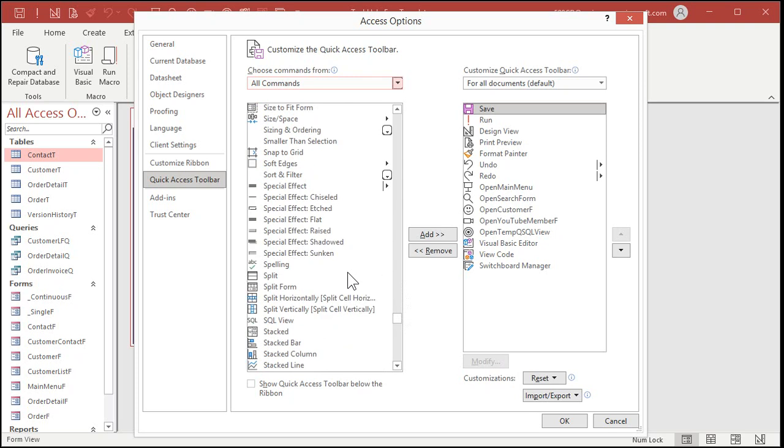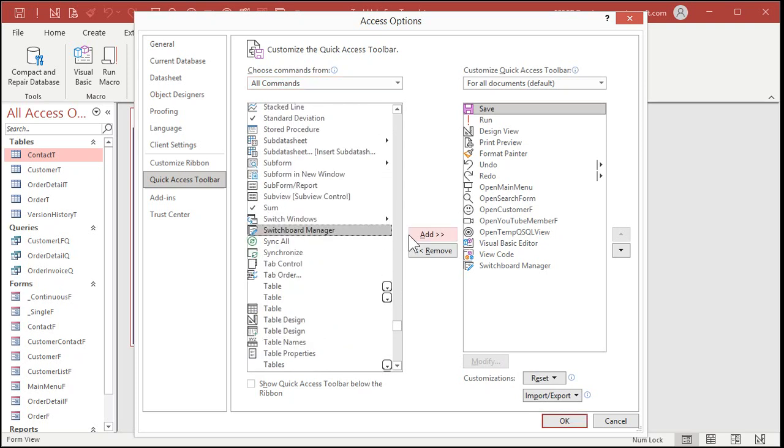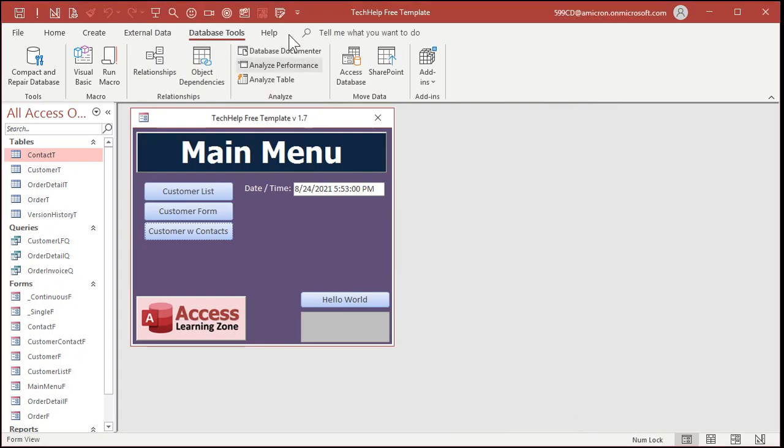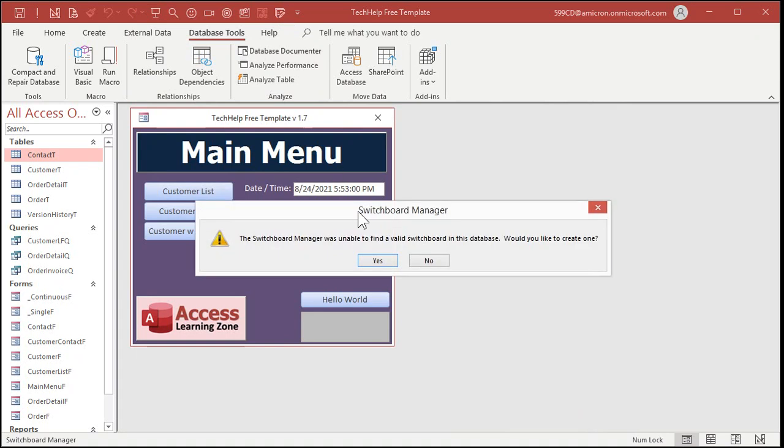Down here somewhere. All right, there. Add it over here, and you'll see it's on my quick access toolbar already. Okay? So now, once you got that, you can click on this button, and it'll say, the Switchboard Manager was unable to find a valid switchboard in this database.